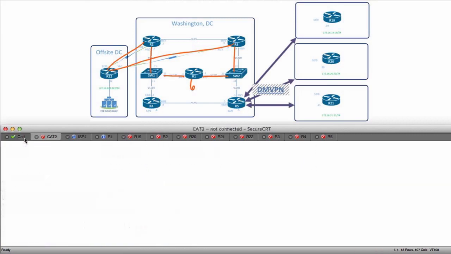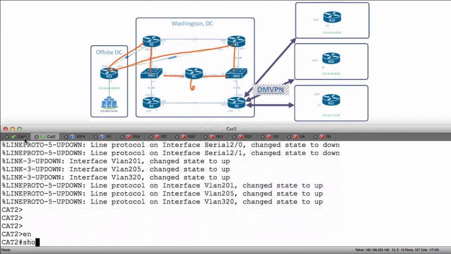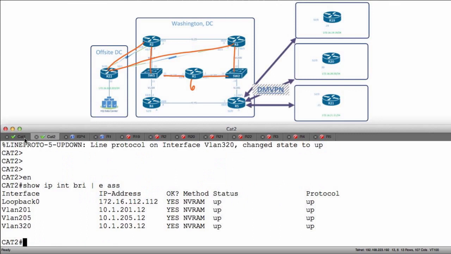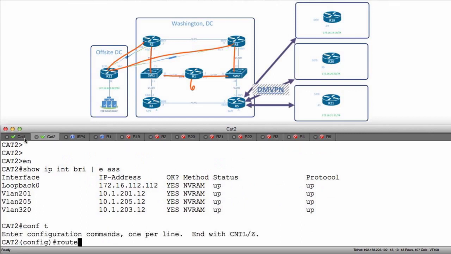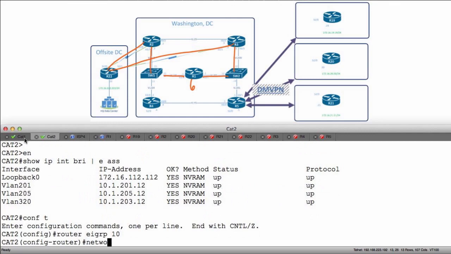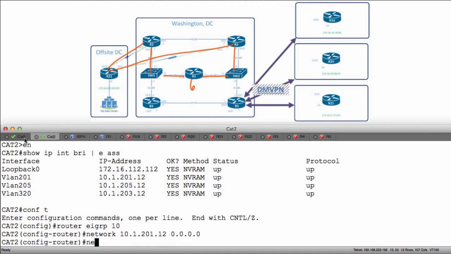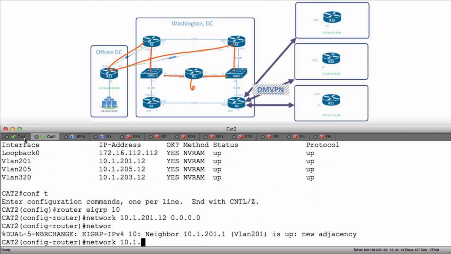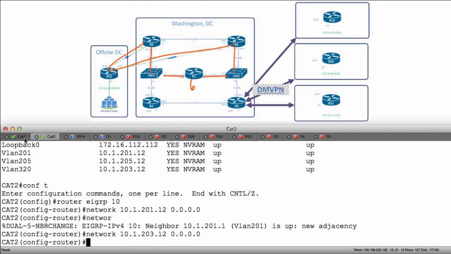So let's switch over to Cat2, that one's going to go up to R2. Let's see if we can get this one configured. Show ip interface brief, exclude assigned addresses. Now config t, router EIGRP 10, network, and we need 201, so it's going to be 10.1.201.12, and network 10.1.203.12. So I just configured this link and this link, and this link and this link going up to R2 and R3.